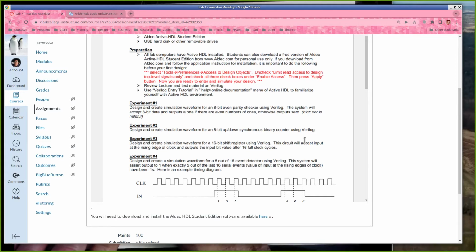So if you only had 2 bits, an even number of 1s, it should output a 1. So it would output a 1 here. If there's no 1s, that's 0, 1, 0 isn't even.